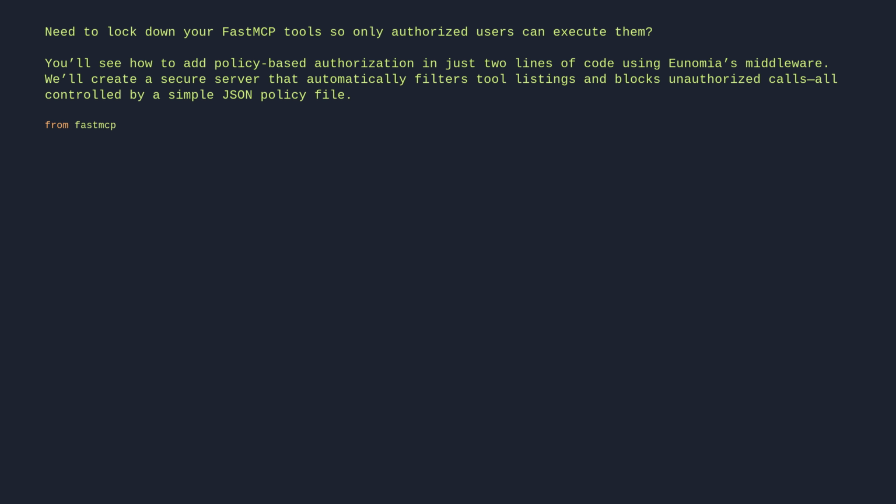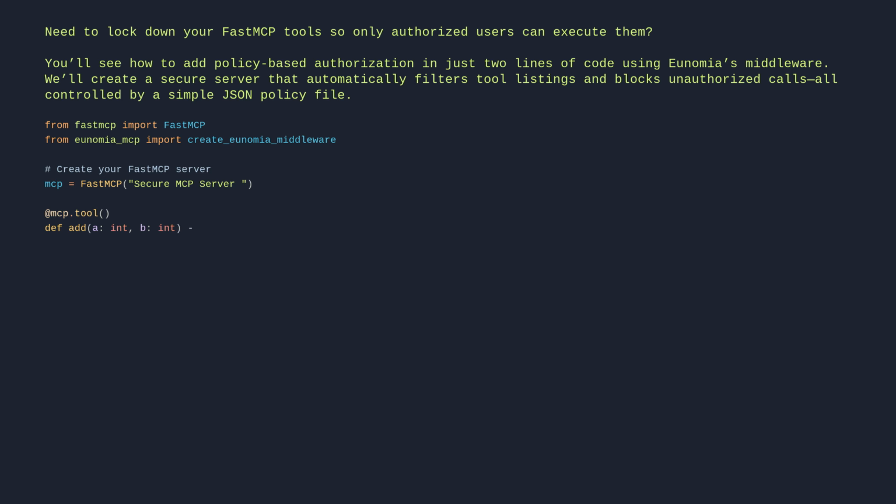From fastmcp import FastMCP. From eunomia_mcp import create_eunomia_middleware. # Create your FastMCP server. mcp = FastMCP("Secure MCP Server"). @mcp.tool() def add(a: int, b: int): """Add 2 numbers.""" return a + b.